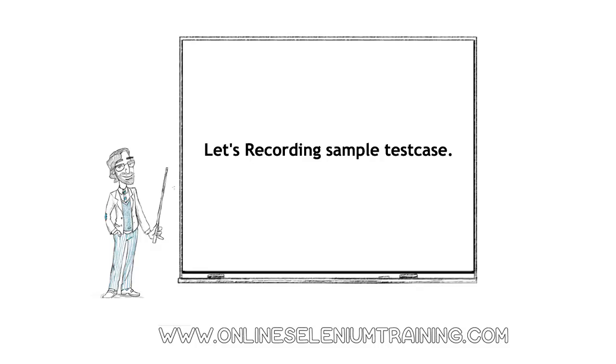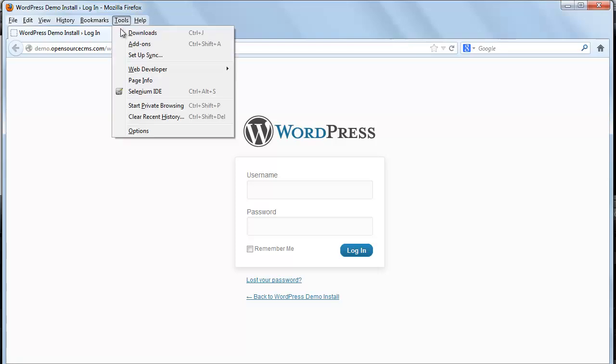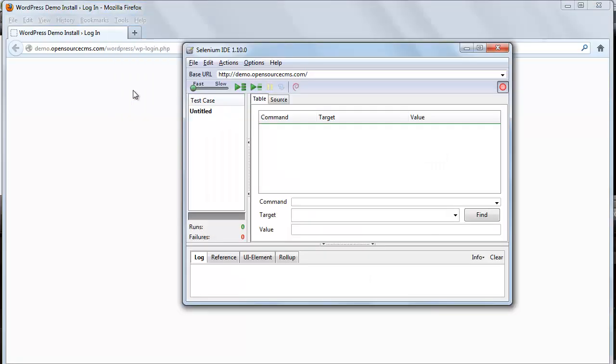Hello friends, before we go into understanding Selenium IDE features, let's record our first test case. For that, go to Tools menu and open Selenium IDE. Now look at this record button of Selenium IDE. When we click on this, it starts and stops recording. This will record all actions on the web page.